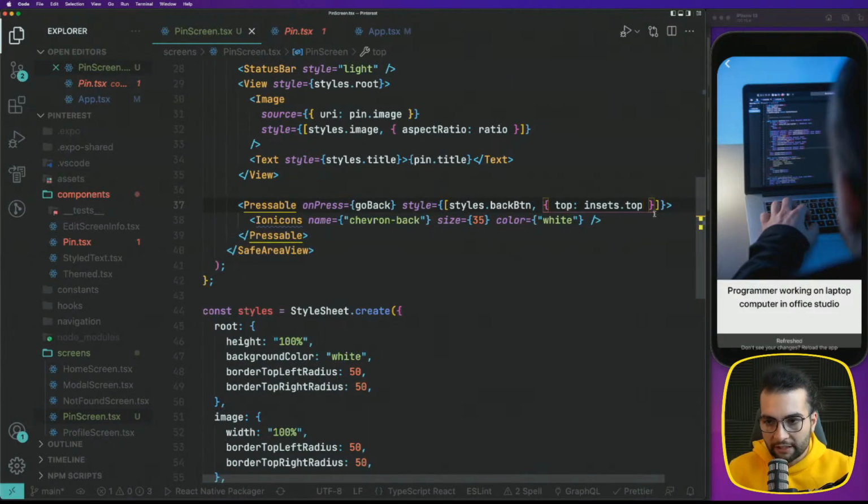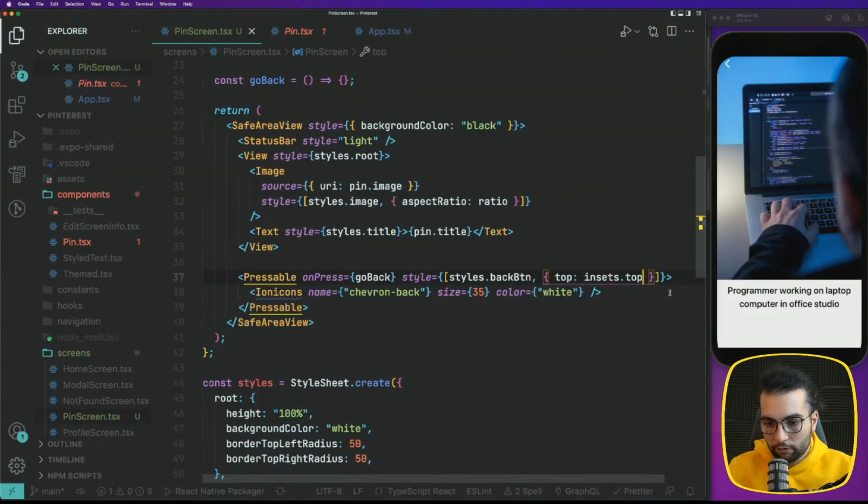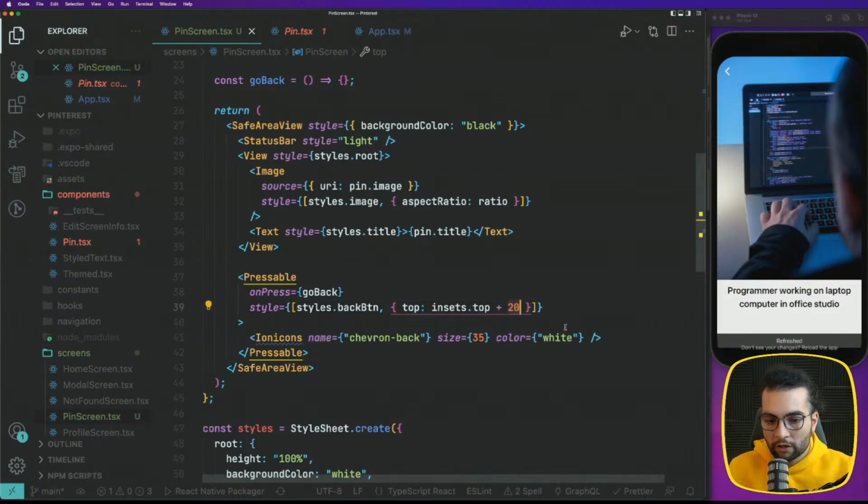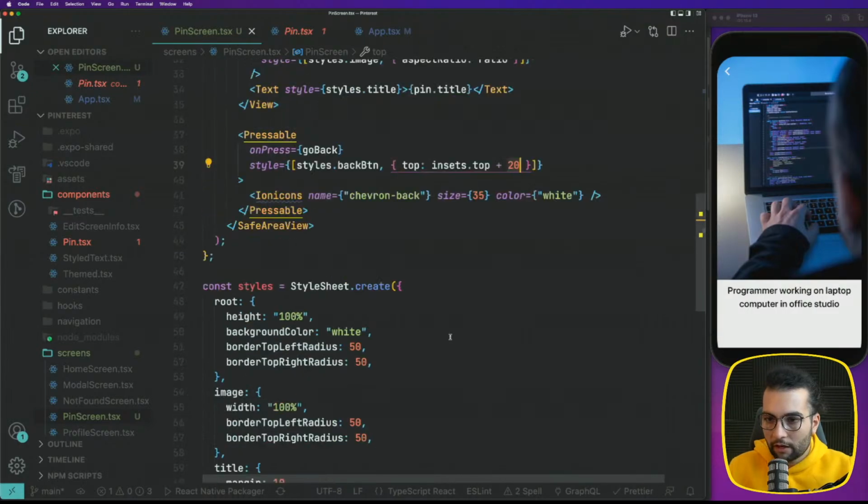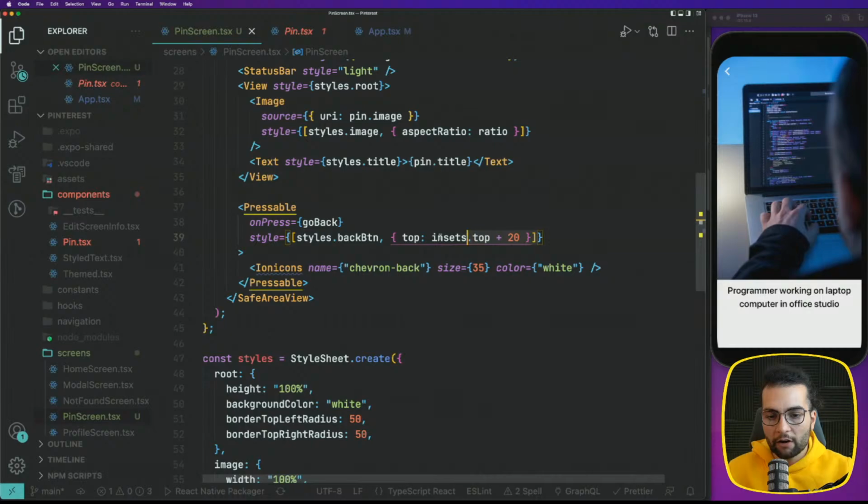If I do just simply insets dot top, it's going to be simply at the beginning of our safe area view. But I want to add 20 more, or 10 more. No, 20 is good, to render it a little bit lower. Now with this dynamic top value based on the size of the notch, we will correctly display it both on phones with a notch and without.